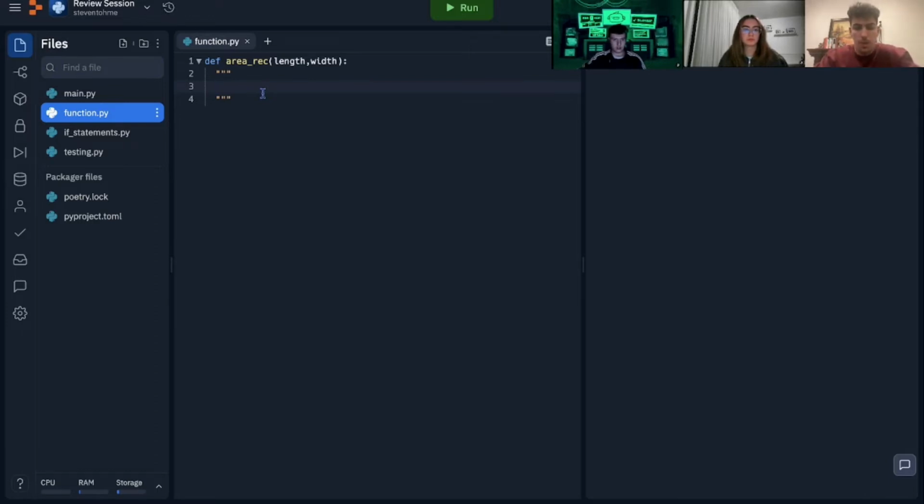So let's say calculates. Sorry if I make any spelling errors. I'm just trying to type fast just so everybody gets the idea of what's going on here. Okay, calculates the area of a rectangle using its length and width.